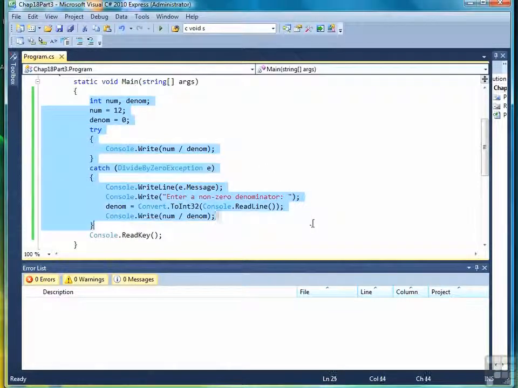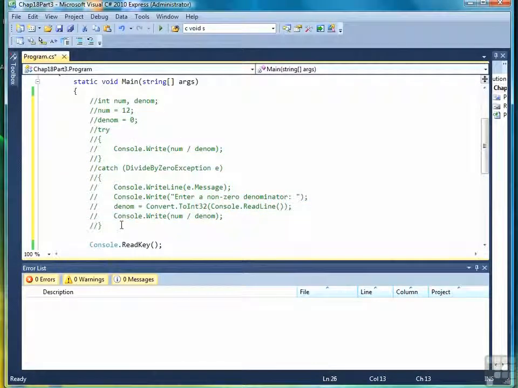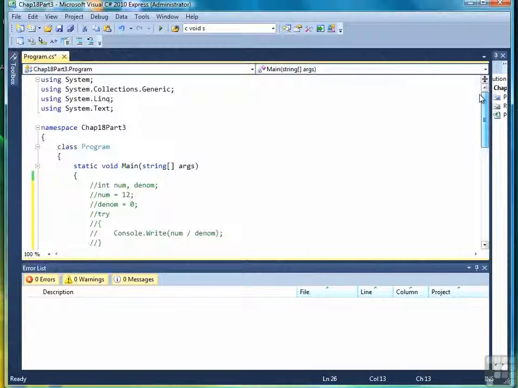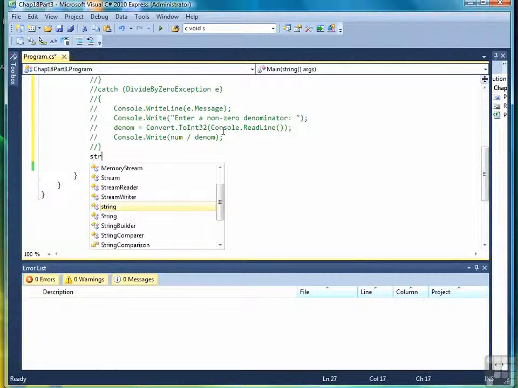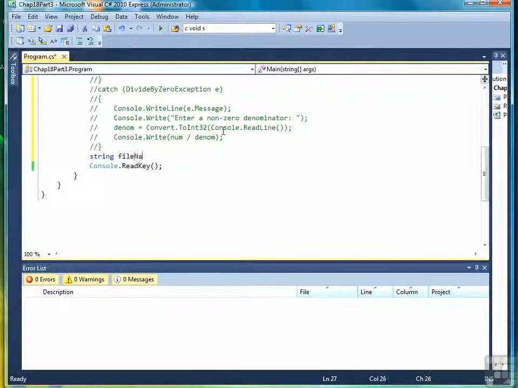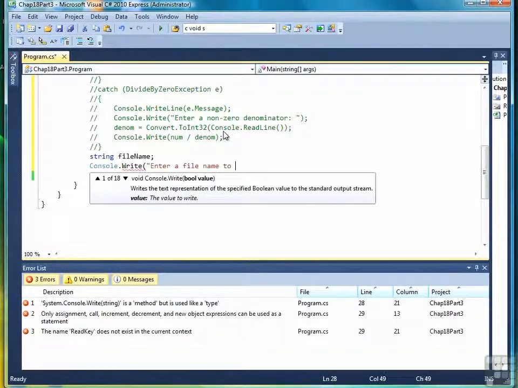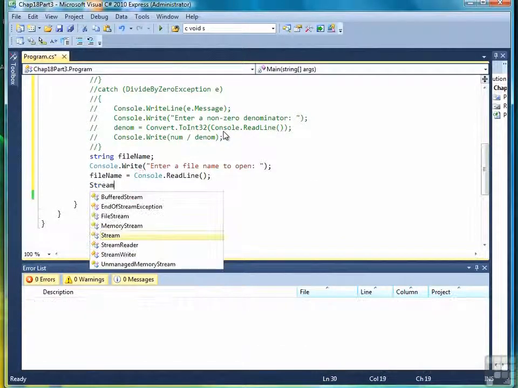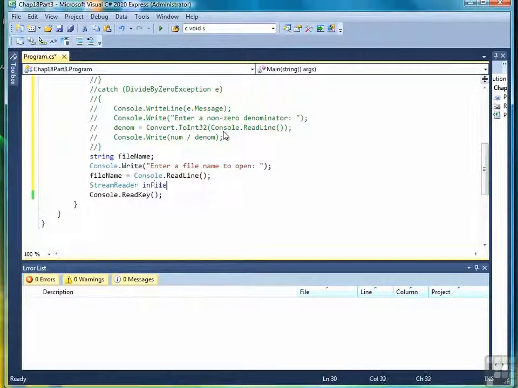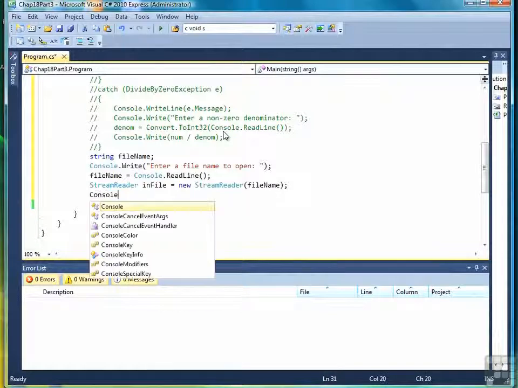Let's say we want to try to open a file to read data from it. So let's comment out this old code. So now we're going to do a couple other things. First of all, we need to import System.IO. Now before we do that, let's create a file. So let's say string fileName. And then let's say Console.Write, enter a file name to open, and then fileName equals Console.ReadLine. Then we can say StreamReader inFile equals new StreamReader(fileName). And then just to demonstrate how it works, let's write out the first line of the file.